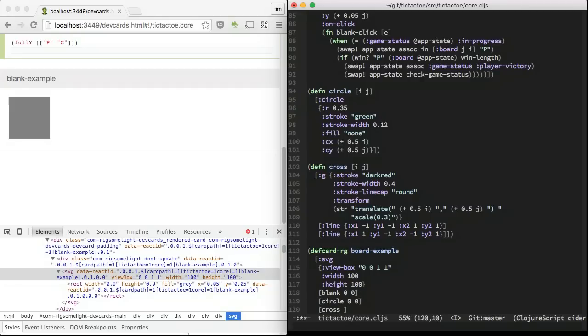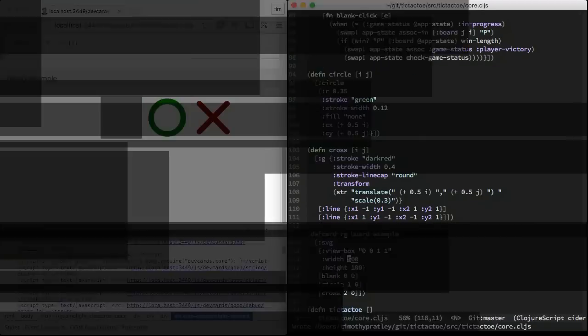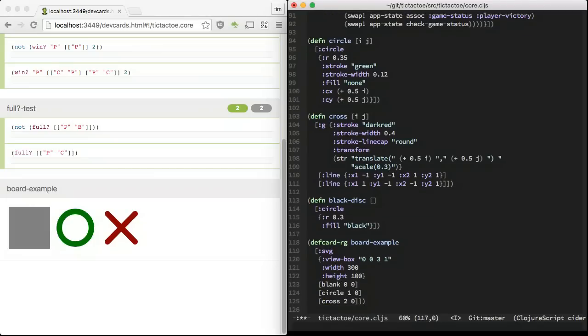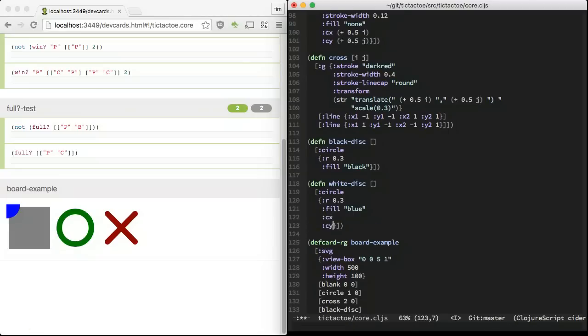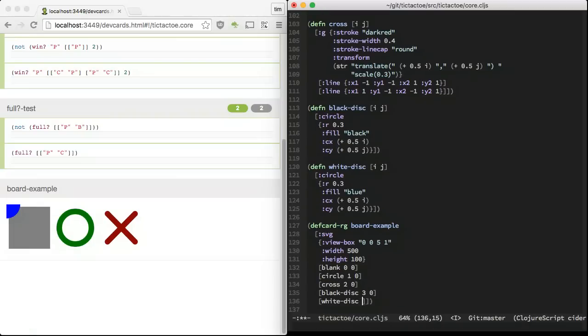We need a little more space here. Let's show our existing pieces and adjust the sizing. Okay, let's make some discs. We'll use blue instead of white for now, so that we can see the disc on a white background. We need to pass the coordinates to place them in the right location.